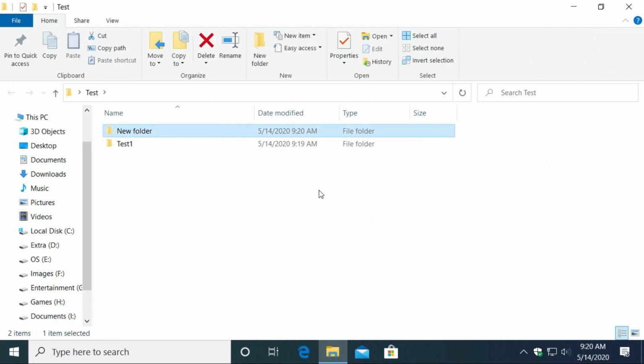Now, there is a shortcut way to rename a file or folder in Windows. All you have to do is press the F2 key on the keyboard. Then, you will see the name of the selected item highlighted with blue color. Now, enter the name, anything you want.